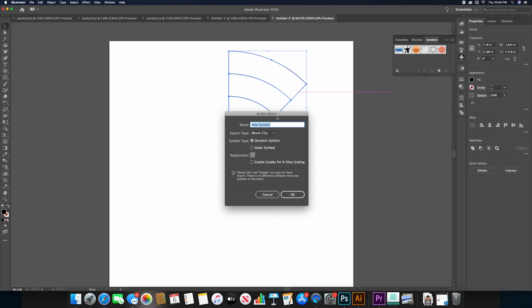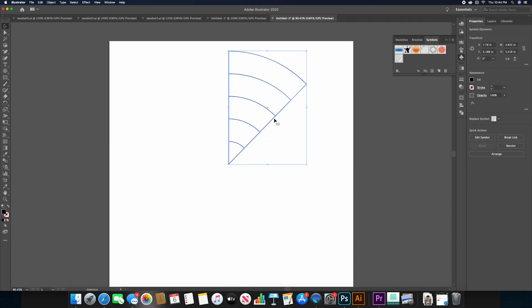When I release, it's going to bring up a pop-up, symbol options. You don't have to have a name, but if you like, you can eliminate out new symbol and say piece of pie. Underneath the name, we're going to change the export type to graphic, and you're going to click OK on the pop-up. When we click OK, you're going to see that the anchor points are now not selected around the object. We turn this into a symbol, and we look inside the symbols panel, we have a little slice of that pie.